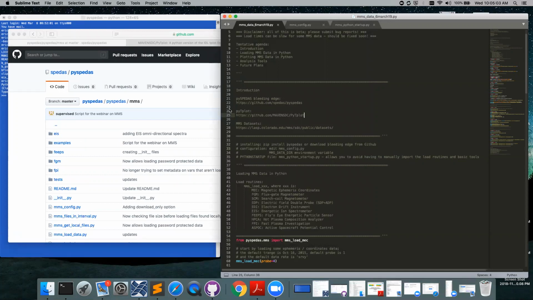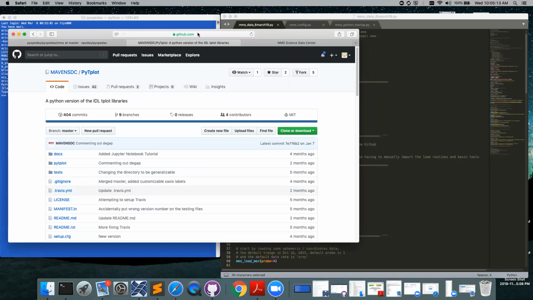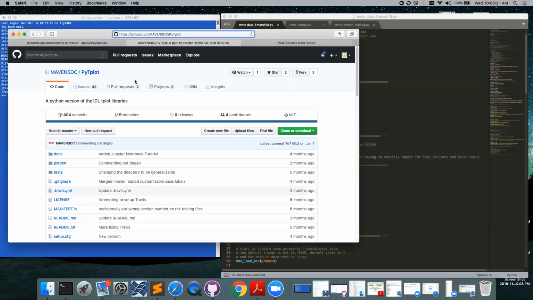Another thing I should note is that all of this is enabled by a project called pytplot that's being developed at LASP by Bryan Harter. That's at github.com/MAVENSDC/pytplot. But to get there, I usually just Google pytplot, and it takes me directly to this page.